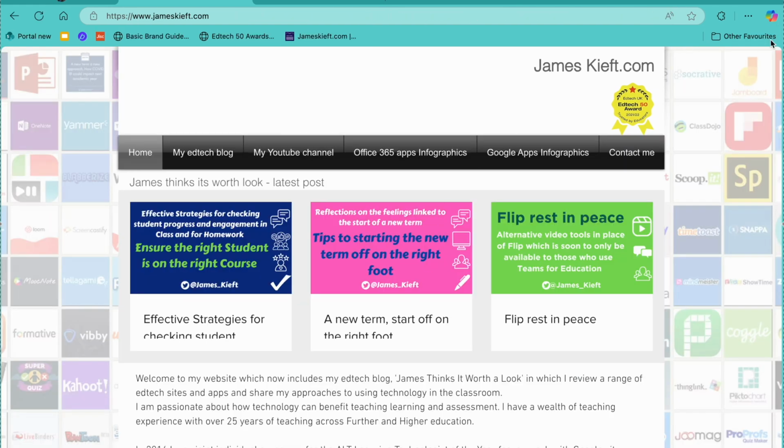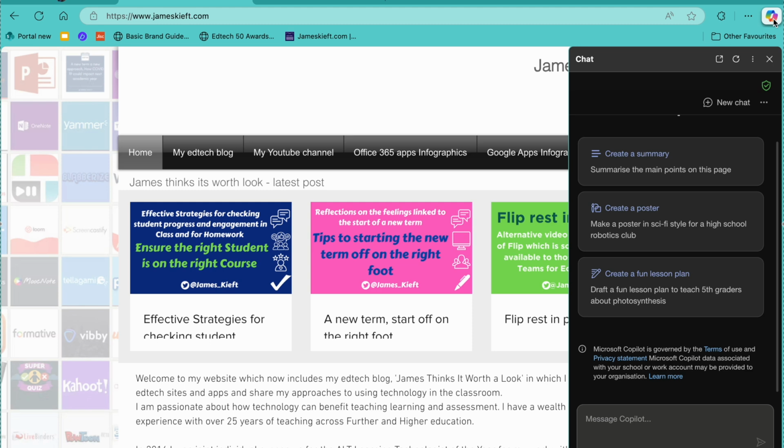So the first one I want to highlight is CoPilot. When we click onto CoPilot, it brings up CoPilot in the sidebar. For those not familiar, CoPilot is Microsoft's AI tool. What's really useful being the sidebar is you can reference a document or a website and ask it to summarise what's on the screen. If you want more information on using the sidebar, then click on the banner in the top right hand corner and you can watch my video on that.